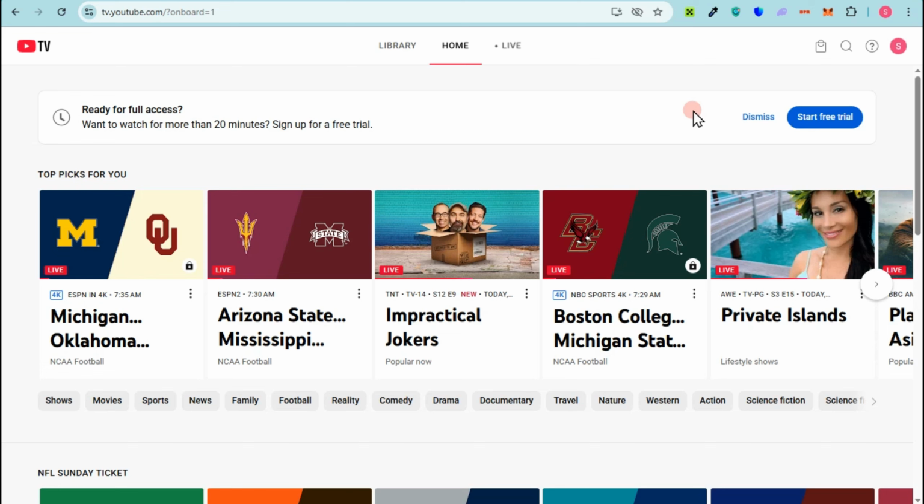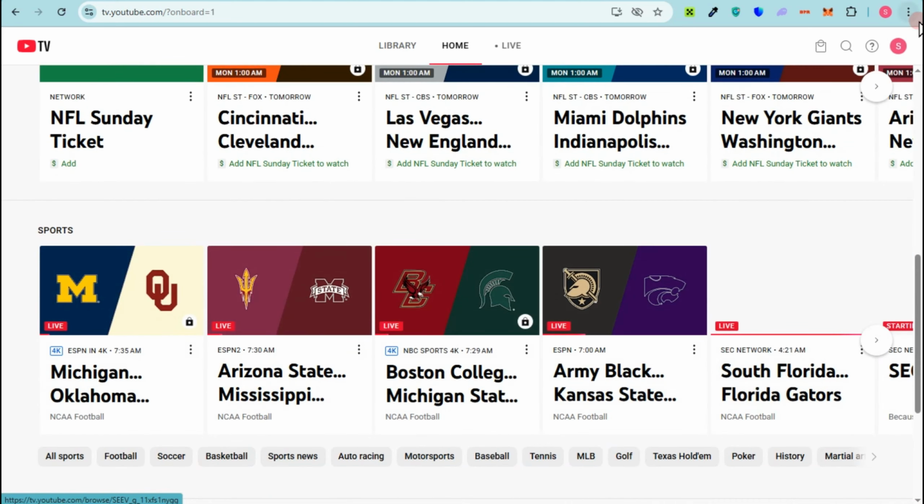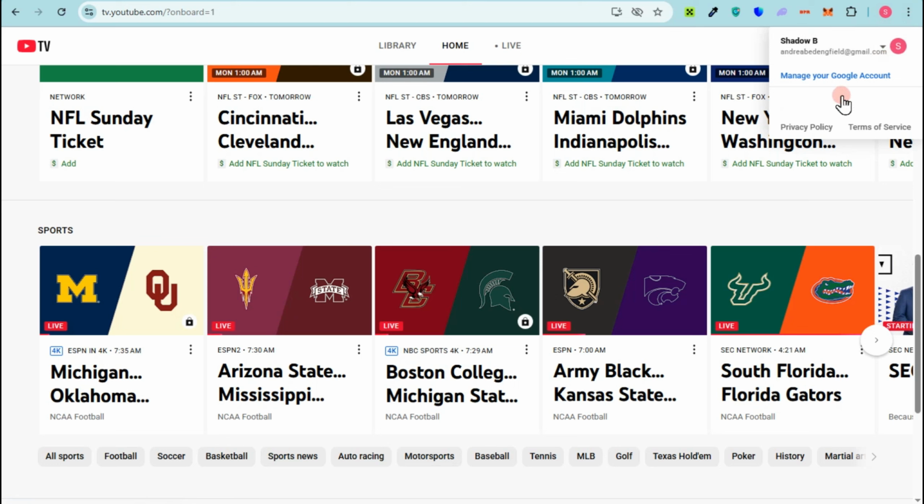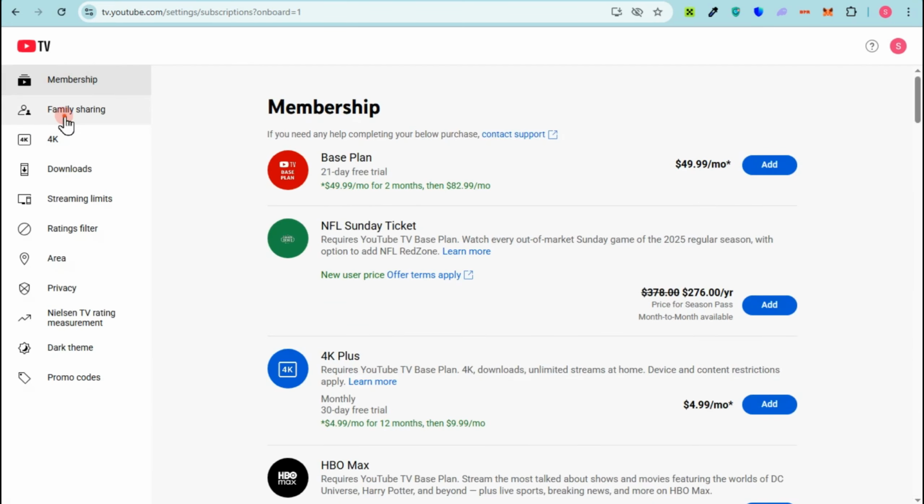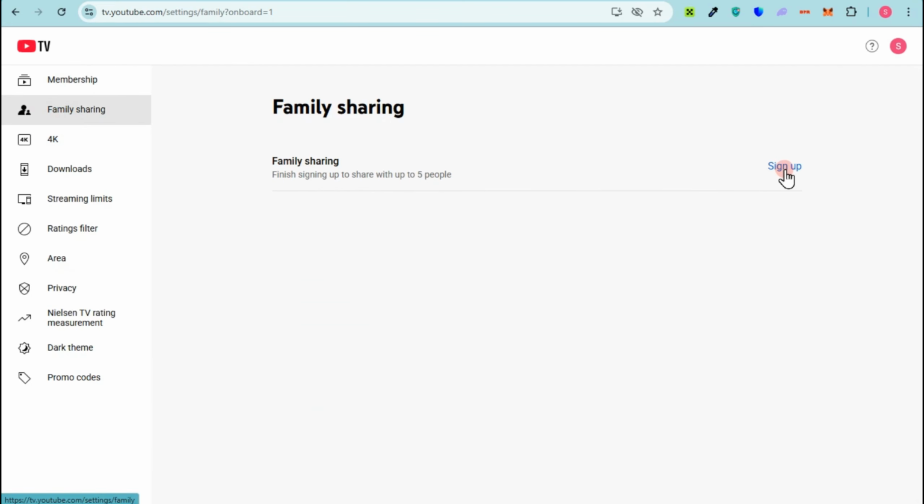So first things first, YouTube TV family sharing with a YouTube TV base plan. You can share your subscription with up to 5 other family members, 6 total including you. Everyone gets their own profile, recommendations, and DVR library, no overlap. All users must live in the same household.